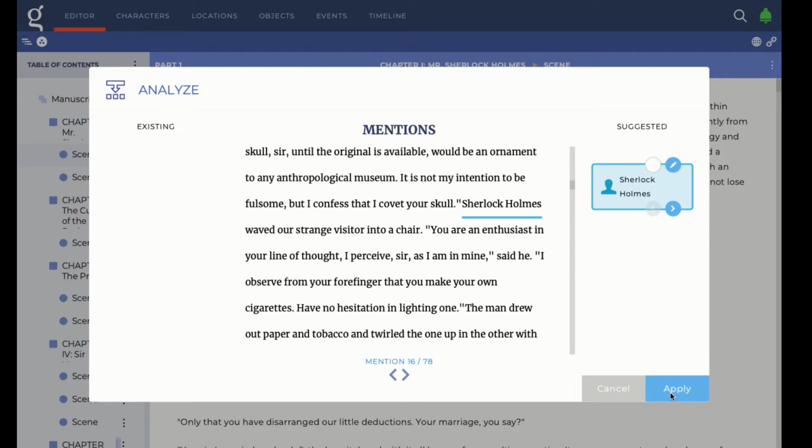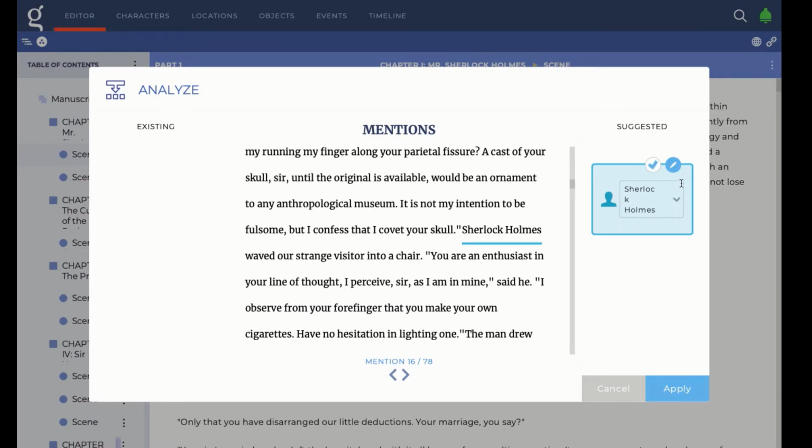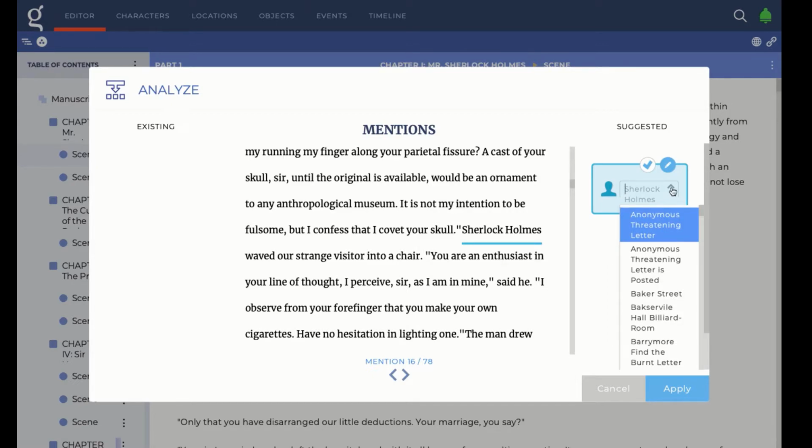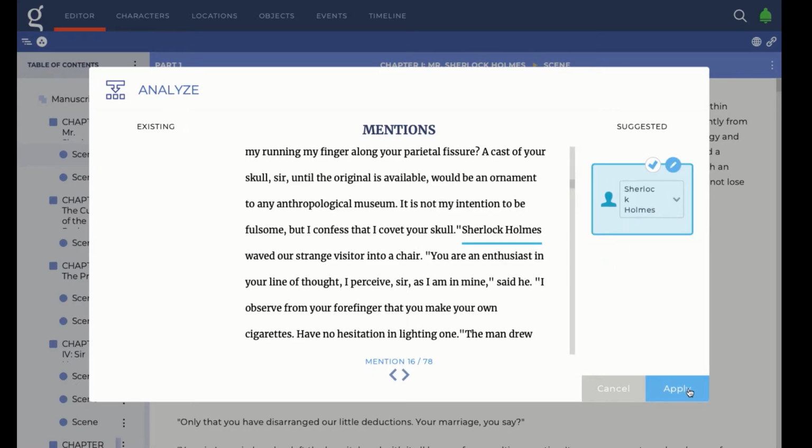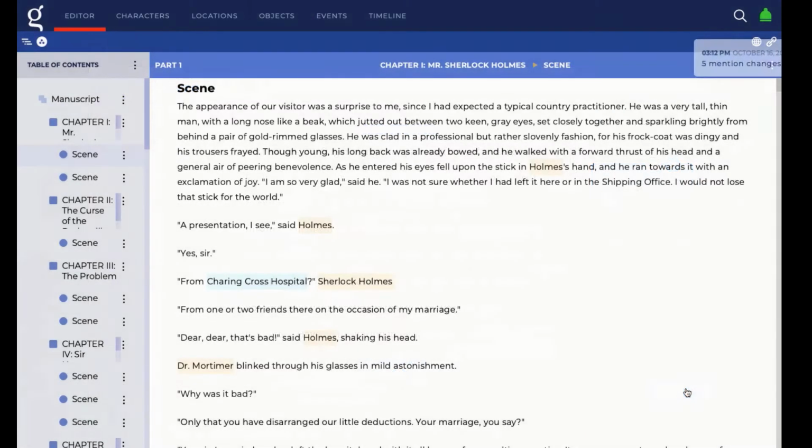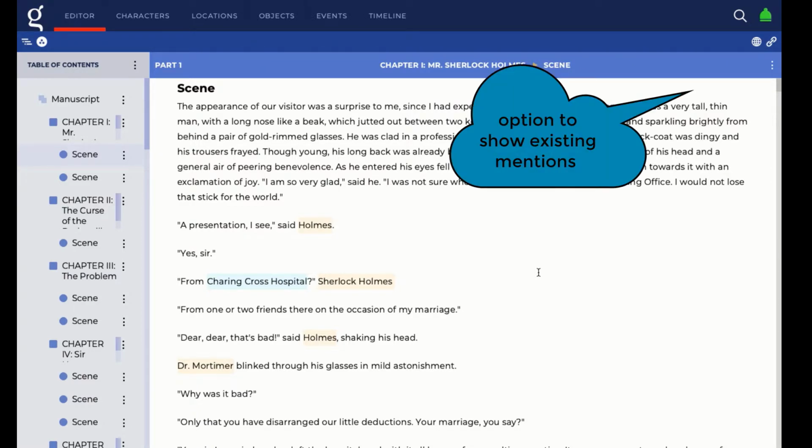You can also click on a suggested mention's pencil icon to change the entity the mention is referring to. Once you click on Apply, a confirmation message will appear to indicate that Granthika has finished creating the mentions. The hamburger menu on the right-hand side of your editor gives you the option to show all of the existing mentions in your manuscript as you work.